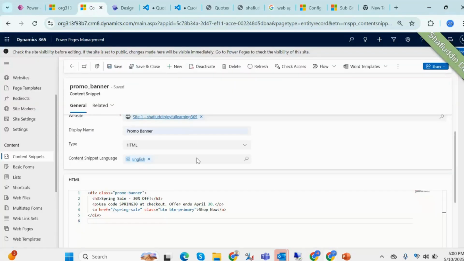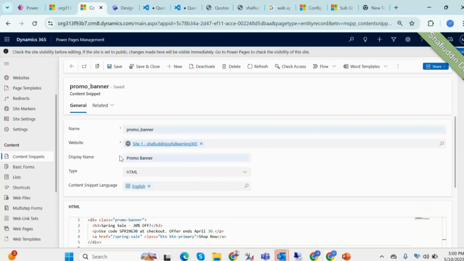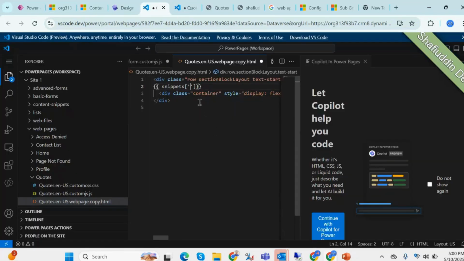For example, I am passing this content snippet name, right? So here there are two names. Basically, one is the name and the second one is the display name. You must and should take the name. So you can see Control C. I'm going to my page here and there you can see Control V. Okay, now see this is the way. So as you can see this one, as it is, how it is.